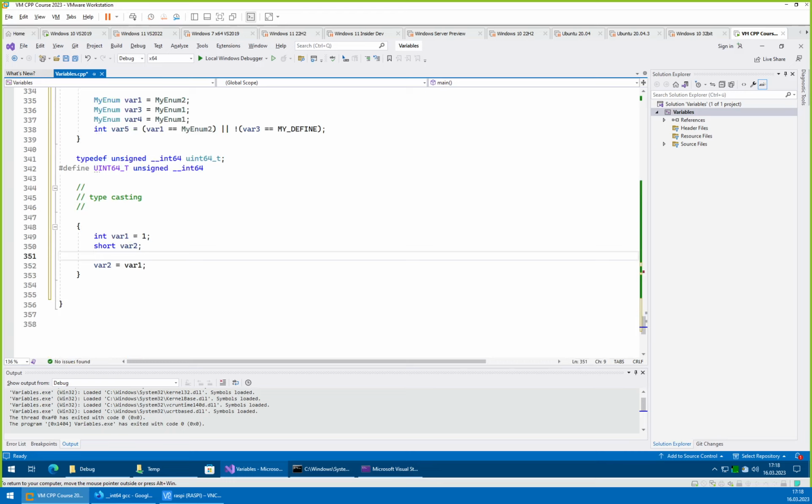So it will just copy only the lower portion of it. So let's say if we would assign this 0x12345678 to var2, it will result in just being the lower portion of var1, and the compiler will in this case generate a warning because it will not want you to do such things, to lose data.